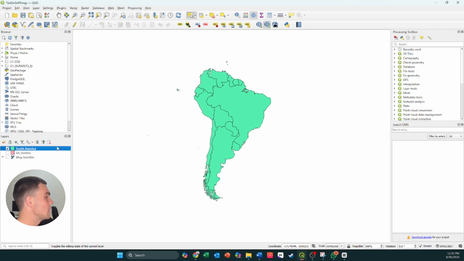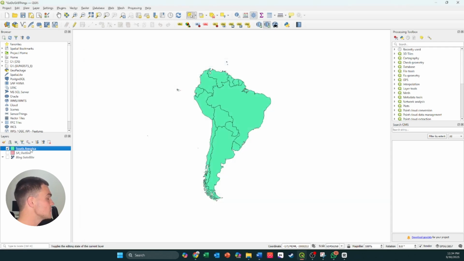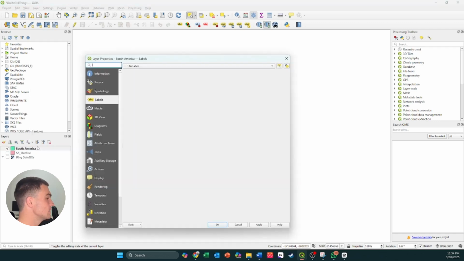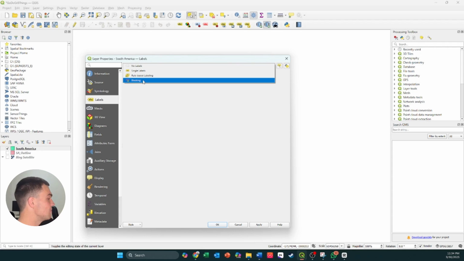And what you do for labels is you right click on your layer, then you can see in the layer properties tab, there is a little yellow checker over here with A, B, and C, which is labels, which is your control feature labeling. You simply click on your layer first, right click, then you go properties, and then labeling. You can see over here, there are 4 different categories. There is no labels, single labels, rule-based labeling, and blocking.